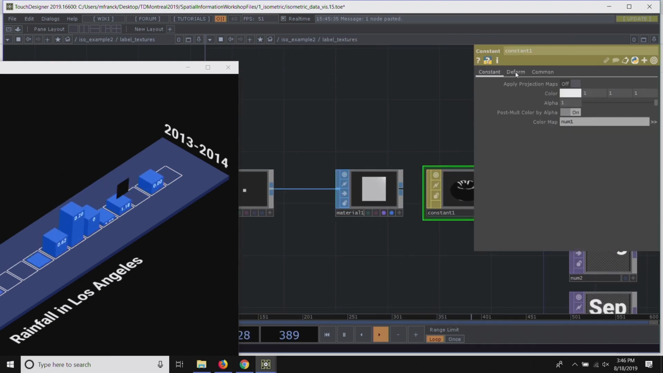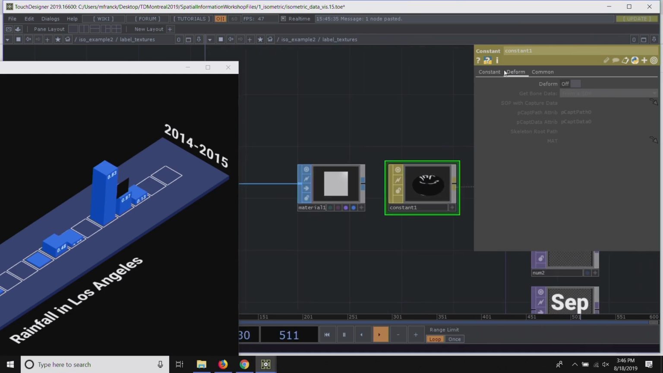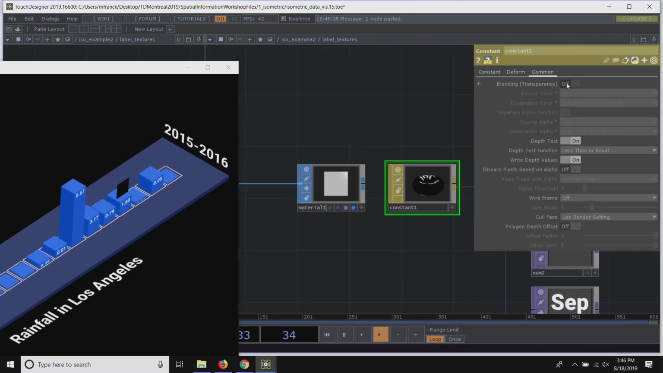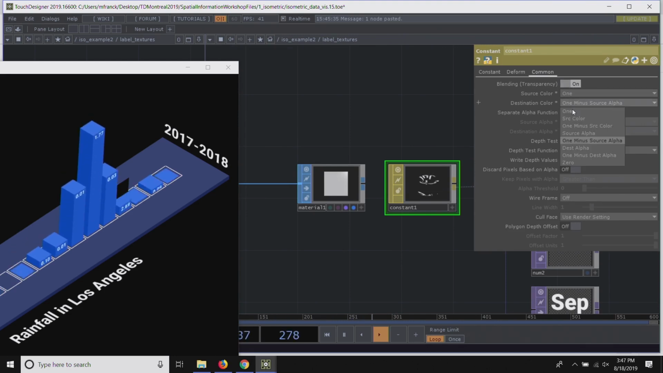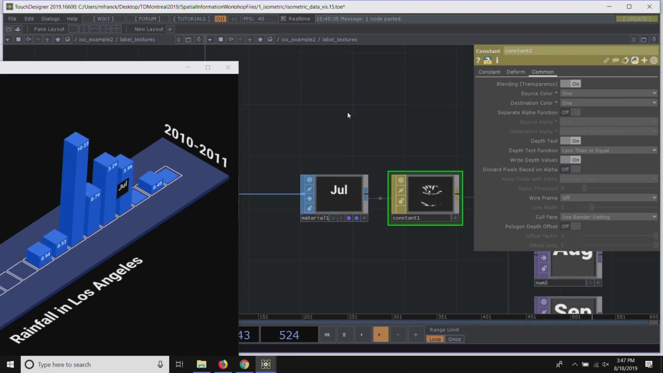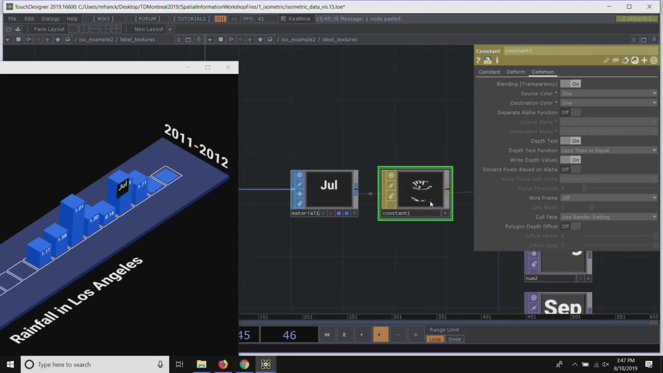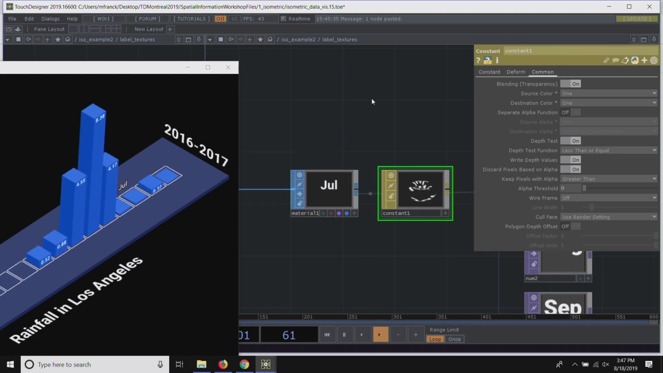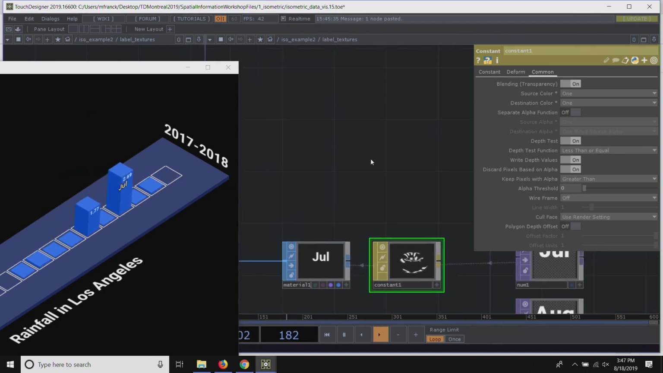Let's see. I'm going to make this material. I'm going to turn on blending. And I'm going to make it additive. And oh, I don't think I actually applied it to anything. There we go. OK. And I'm going to discard the alpha values. Yeah, that's pretty good.